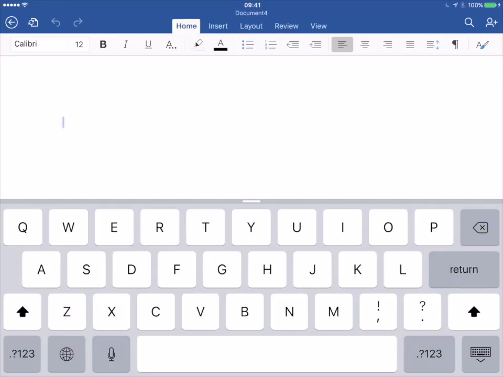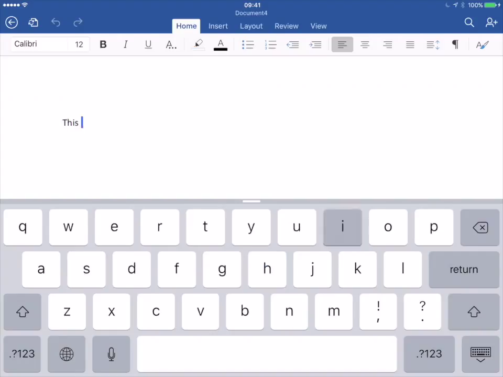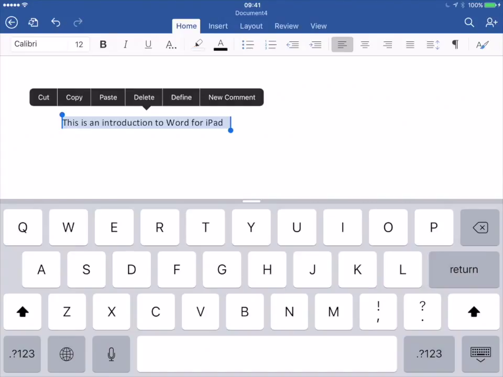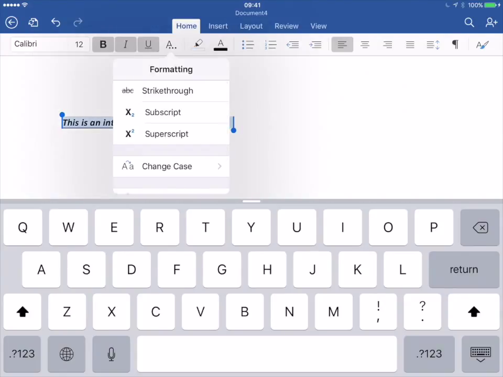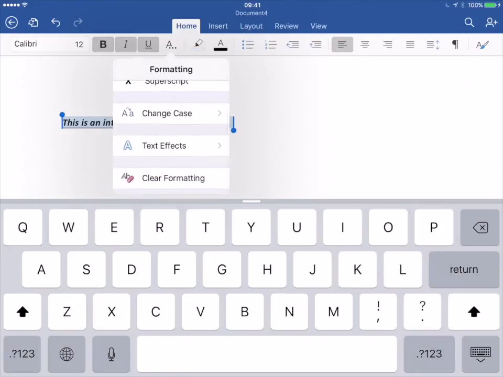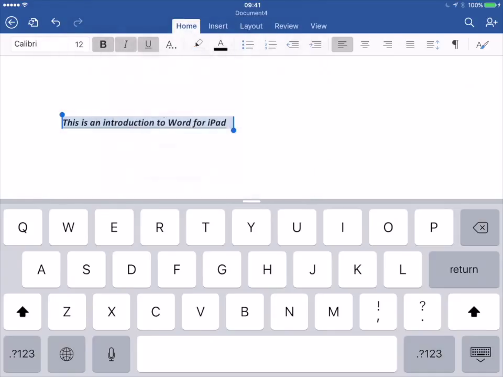I've got my formatting tools at the top. If I typed a sentence, I can highlight the sentence or my heading. Once I've highlighted it, I also get a number of tools, a number of pop-ups at the top, so I can cut, copy, paste, delete, define, and add a comment if I wanted to as well. As I say, the formatting tools are at the top, so I can make it bold, italic, underlined if I wanted to. I could do superscript, subscript, change case, add some text effects. It really is quite powerful.